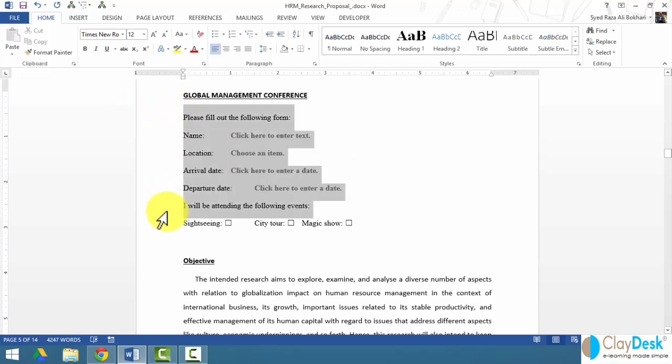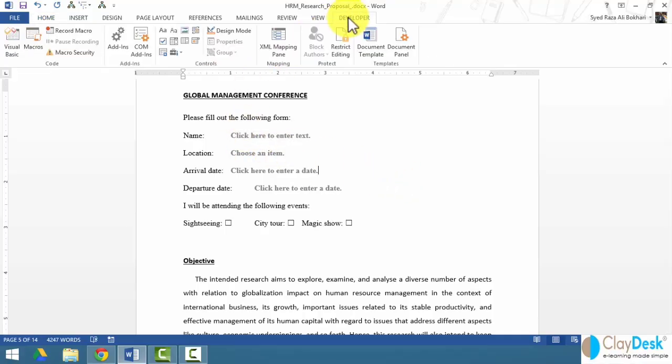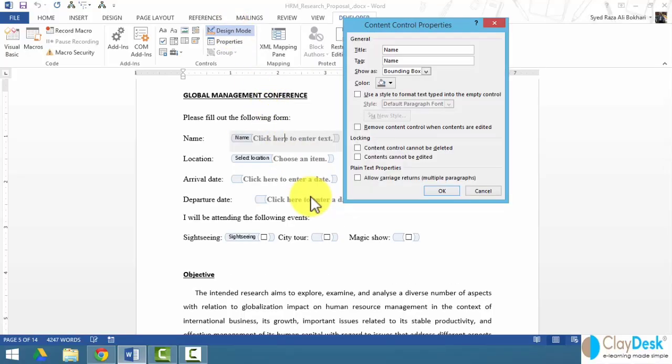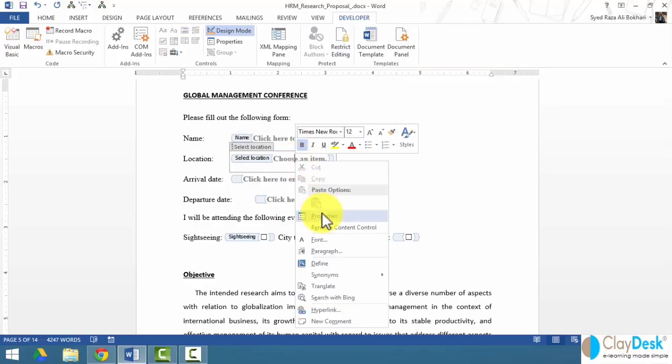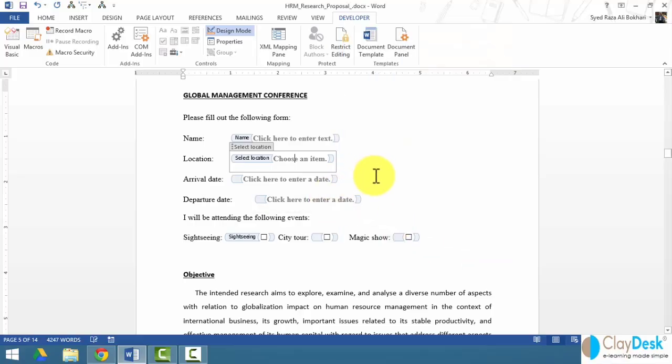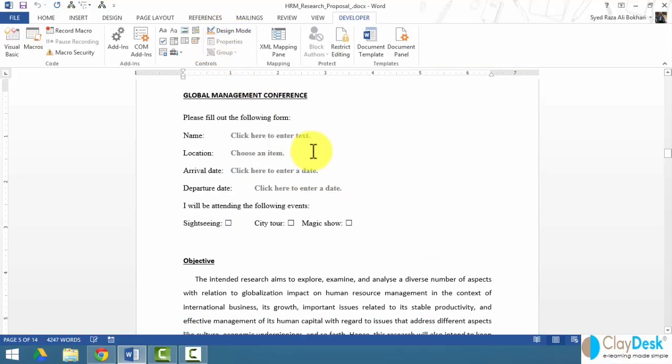I can save this document as a template, and then send it to the user. Notice if I go back to my Developer tab and design mode, right click, properties on any one of these controls, I mentioned earlier that you can lock it, so content controls cannot be deleted. You can do the same thing with each one of these while you create them, or you can do it later. I'm just going to use this option for a couple of my controls here on the top, and then go away from design mode.